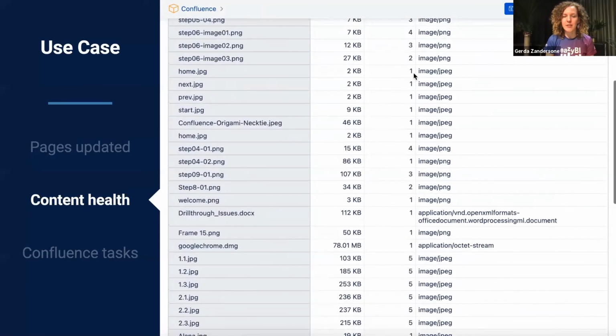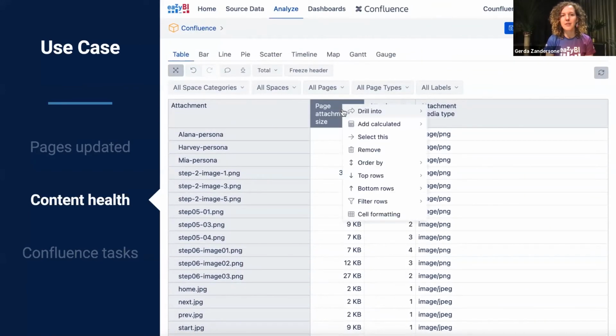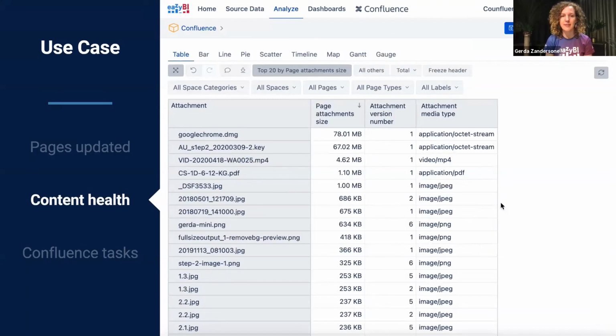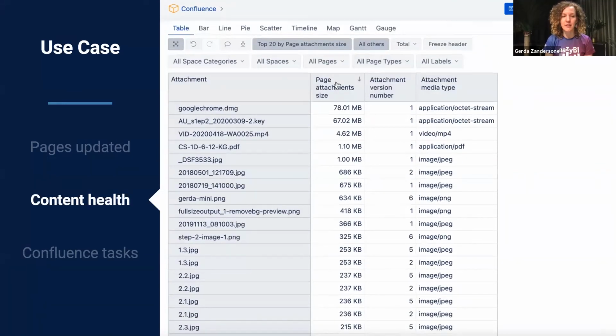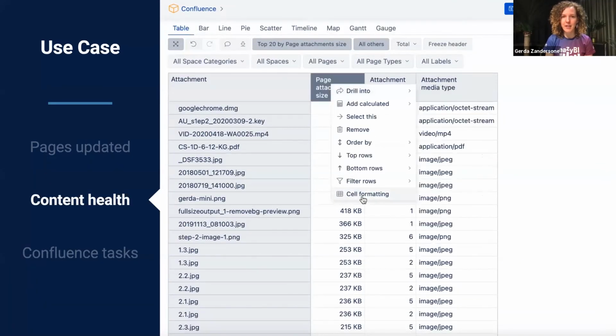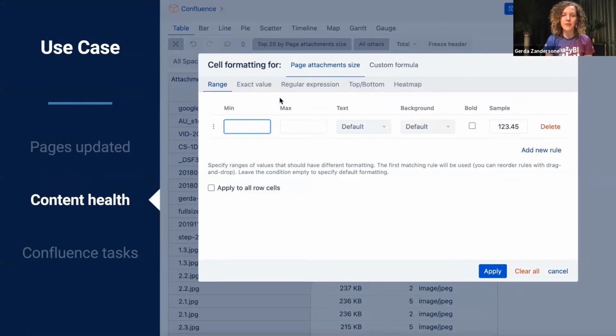And again, a long list, but in this use case, I want to show only the top 20 attachments by their size. And I will enable the option "all others" to see how much space all the others take. Then I apply formatting, and I want to see all attachments that are greater than 1 megabyte.